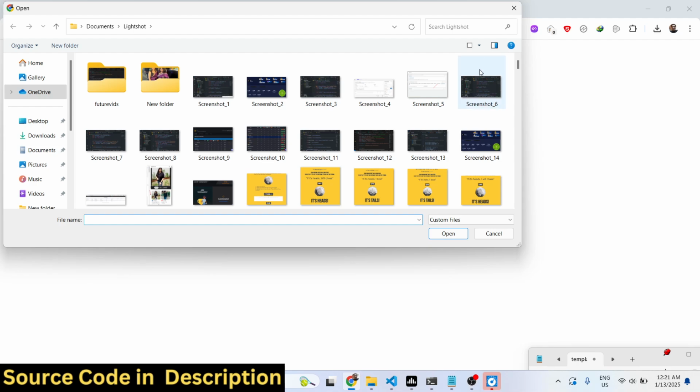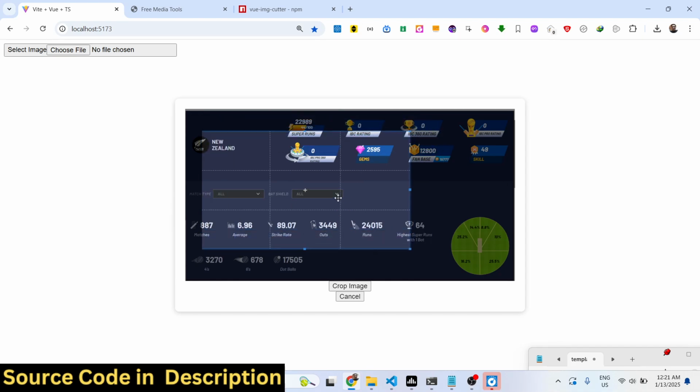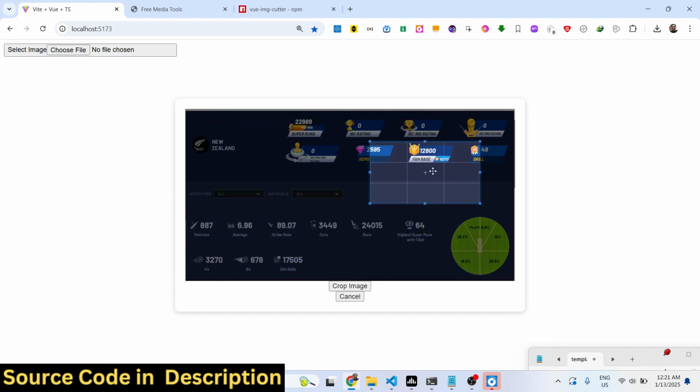So in this video I will show you yet another Vue.js 3 package for image cropping. It's again a modal pop-up kind of package where you can perform your image cropping in a modal window. So we have this choose file button. Whenever I click this button, I will be able to select my image, and now this image will open in this image cropper where I can perform the cropping capabilities.